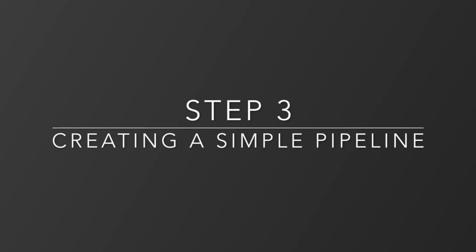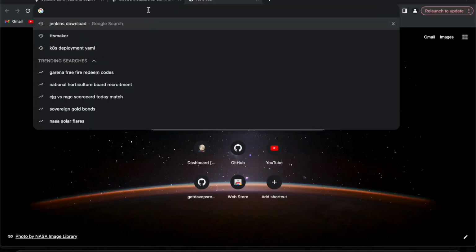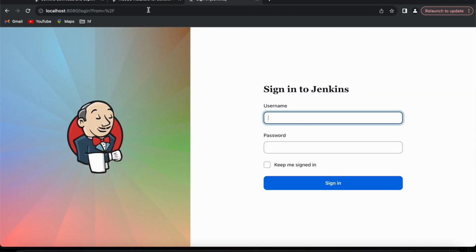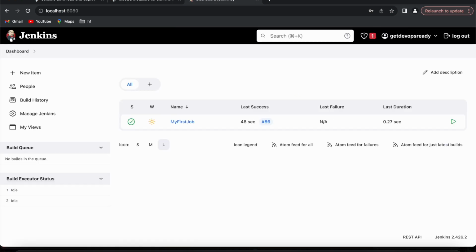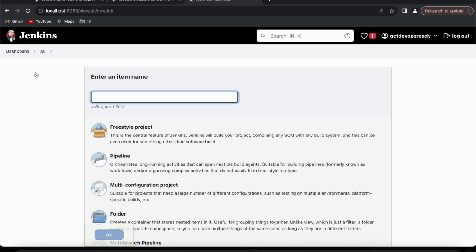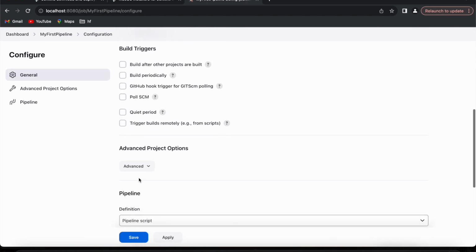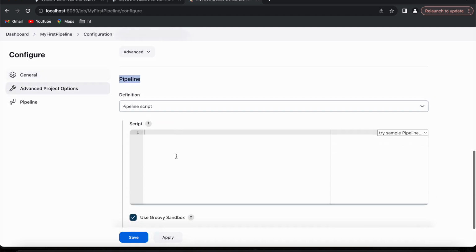Step 3. Creating a simple pipeline. Log into your Jenkins instance and access the Jenkins dashboard. Click on New Item and select Pipeline. Enter a name for your pipeline, let's say, My First Pipeline, and click on OK. Configure pipeline. In the pipeline configuration, choose the Pipeline Script option and let's create a simple script.